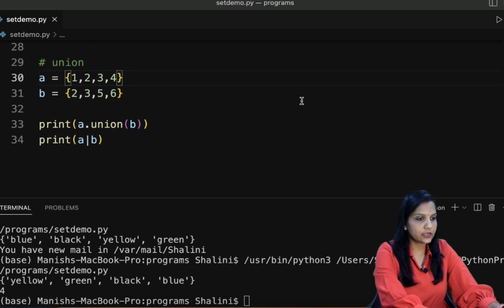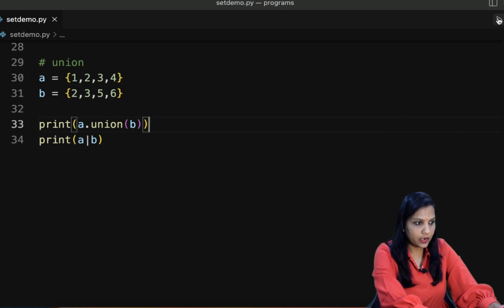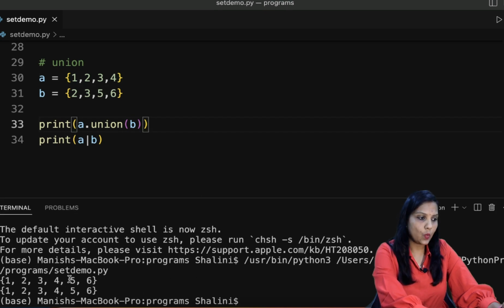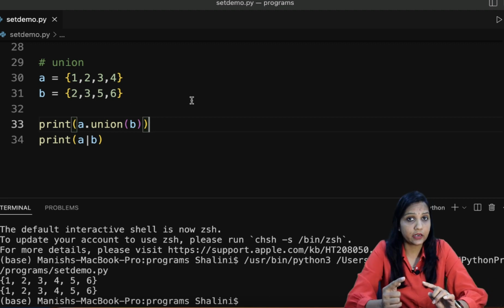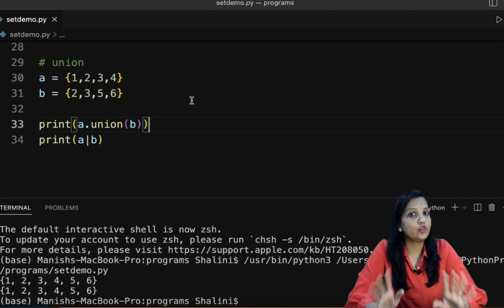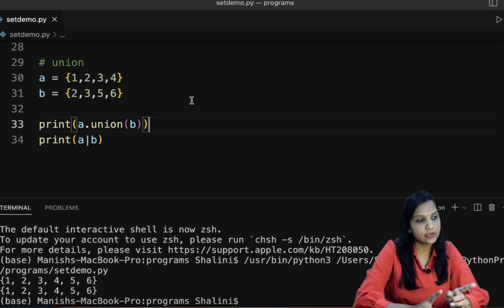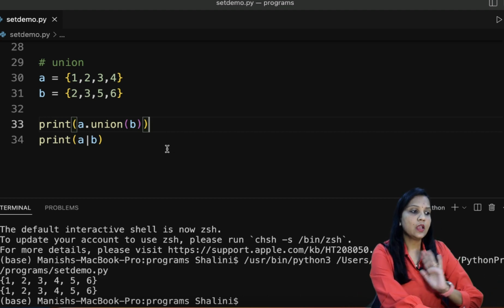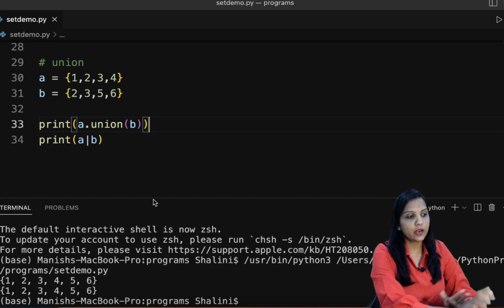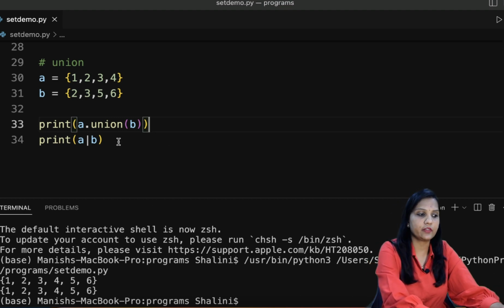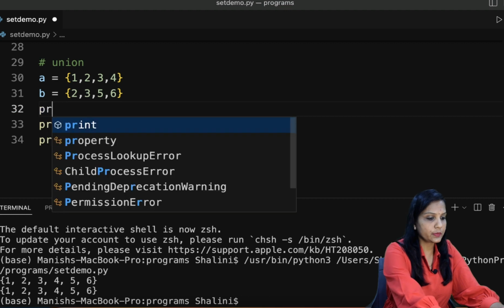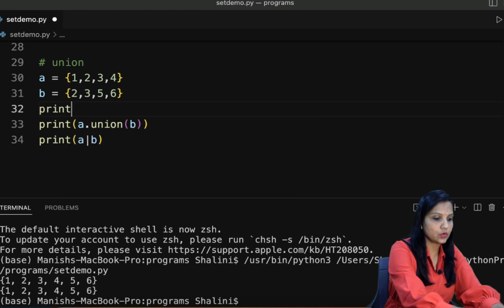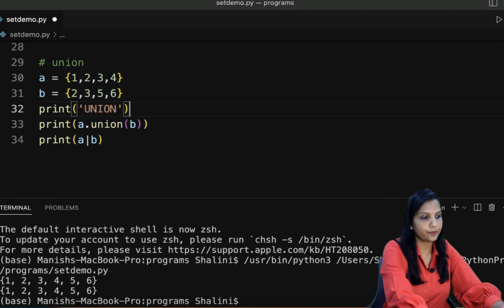Now if I clear this out and run, you would see 1, 2, 3, 4, 5, 6. The values are not repeated because in a set you don't have duplicates. So the common elements of A and B, that is 2 and 3, appear once, plus the uncommon elements in A, 1 and 4, and the uncommon elements in B, 5 and 6. So this was with respect to union.